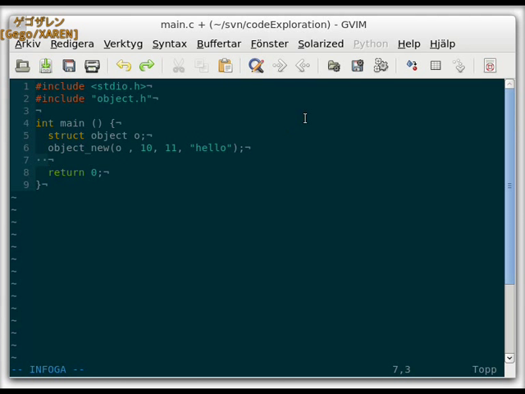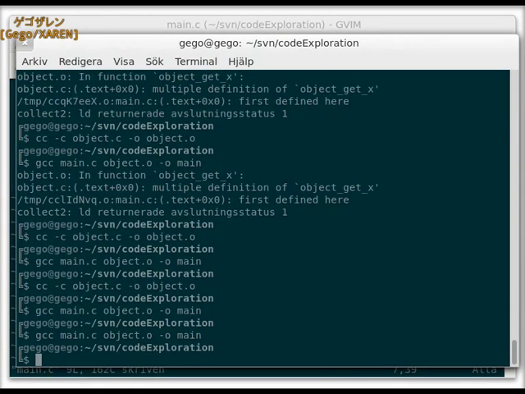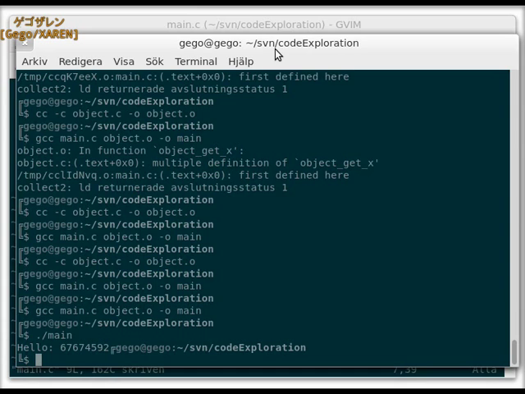So open that. And we are going to do printf, "Hello: %d", object get x and o. Let's see here, right? And we are going to try this out now. Compile it again and run it, and we got not what we expected.